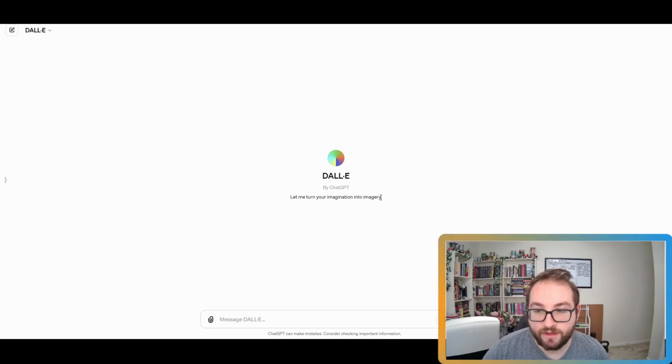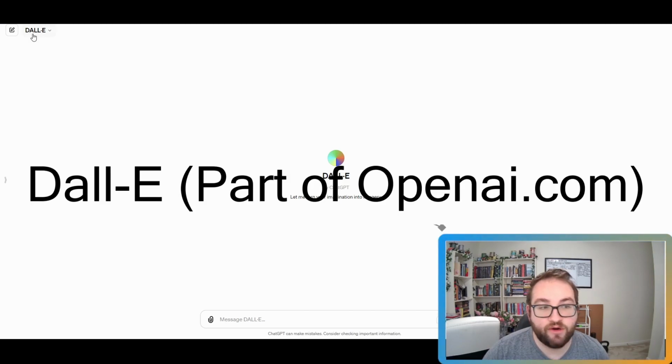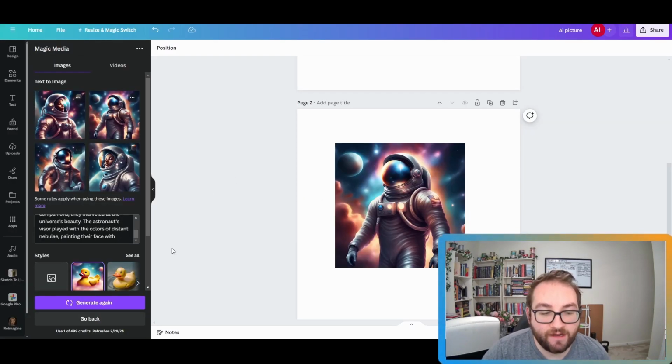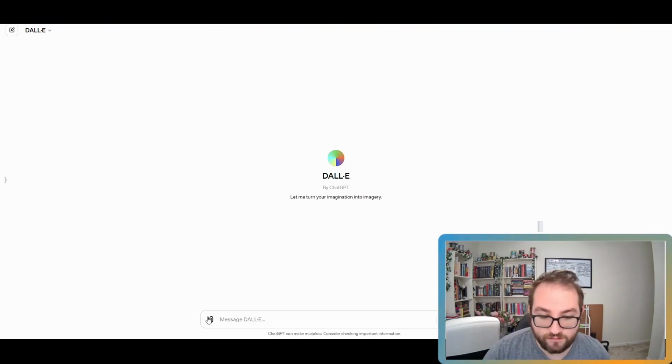Step 2 is using Dall-E, which is part of ChatGPT and OpenAI's system, to enhance my image. Canva is great in its image generation, and honestly, since the last time I used it, it has gotten even better. However, it's still not perfect and not as detailed as I would like. What Dall-E can do is I can upload the image that I just downloaded and tell Dall-E specifically what I want to edit.